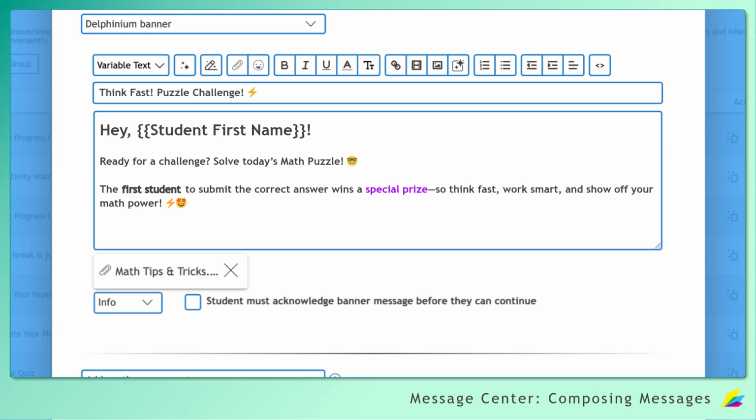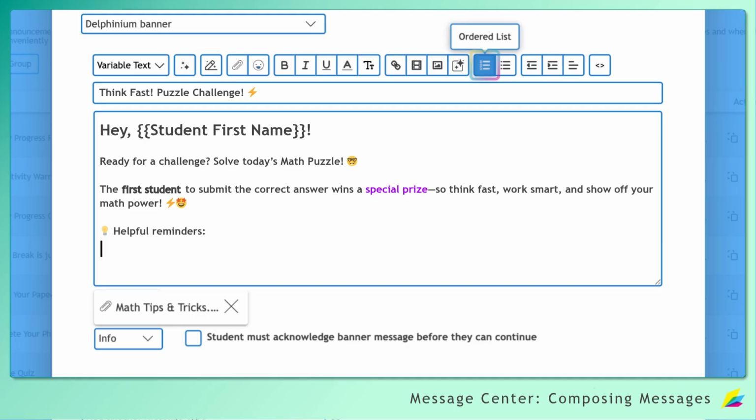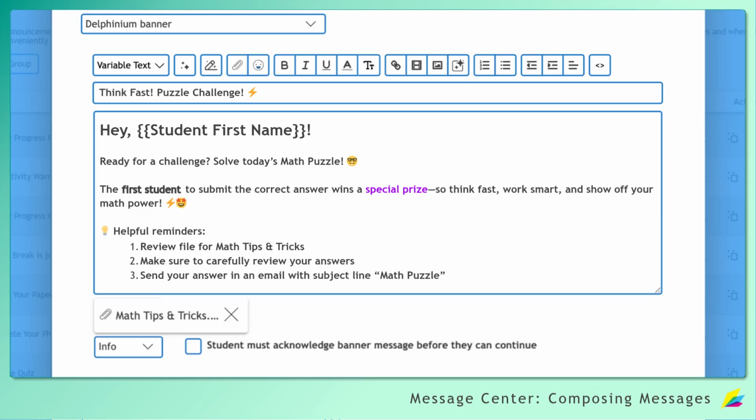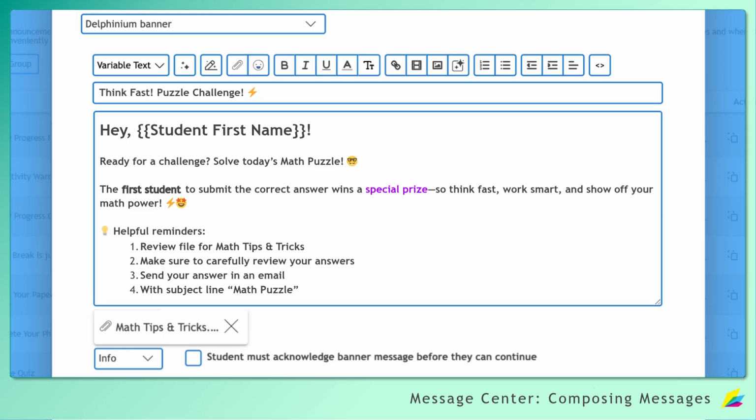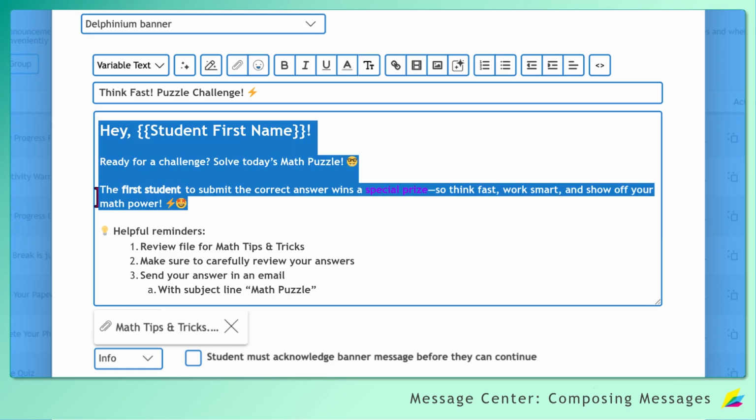You can also organize your message with ordered and unordered lists, indents and outdents, and text alignment. First, click the ordered list, type your first item, and press Enter to automatically create the next numbered list item. Next, to make a subpoint, place the cursor in one of the list items and click Indent. This will indent the item and change the numbering to letters. To align your text, highlight it and click Justify. Select Center Alignment for this example.